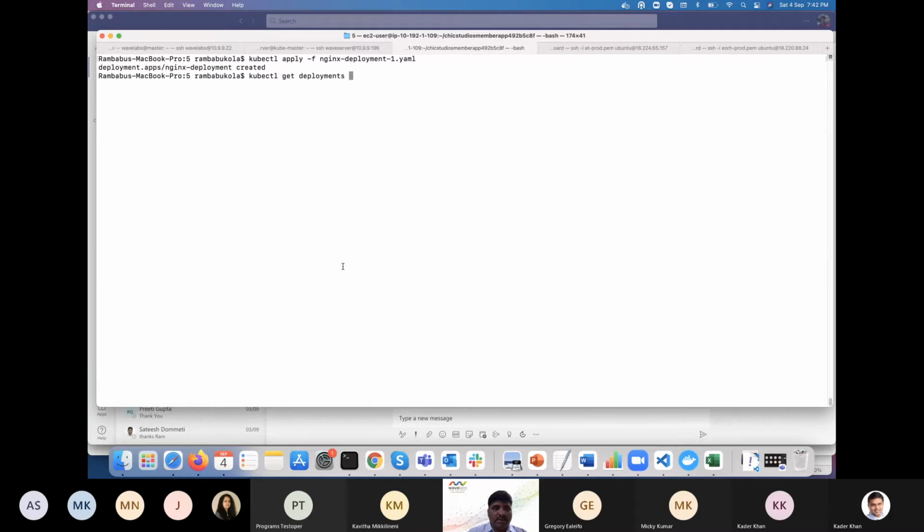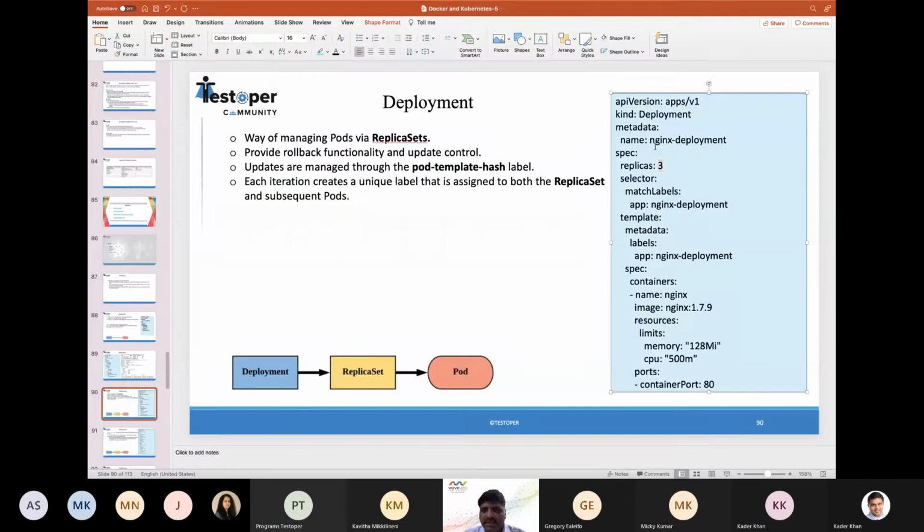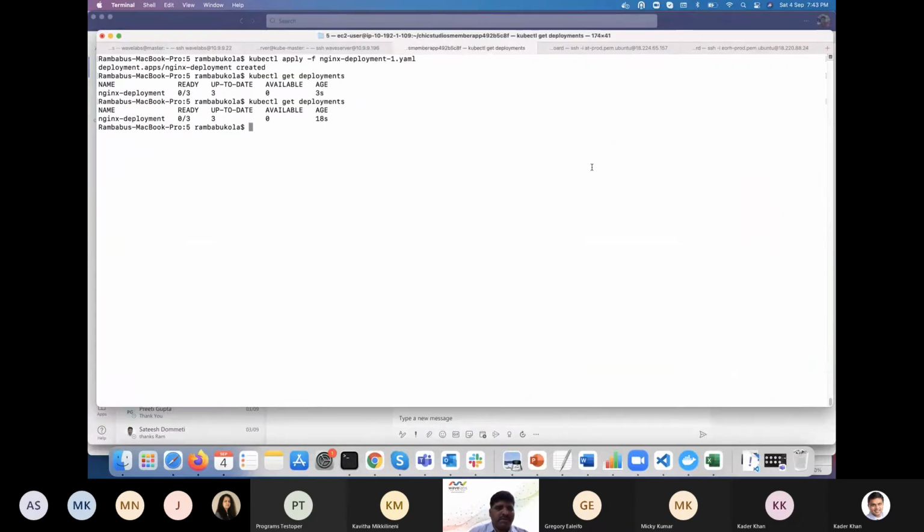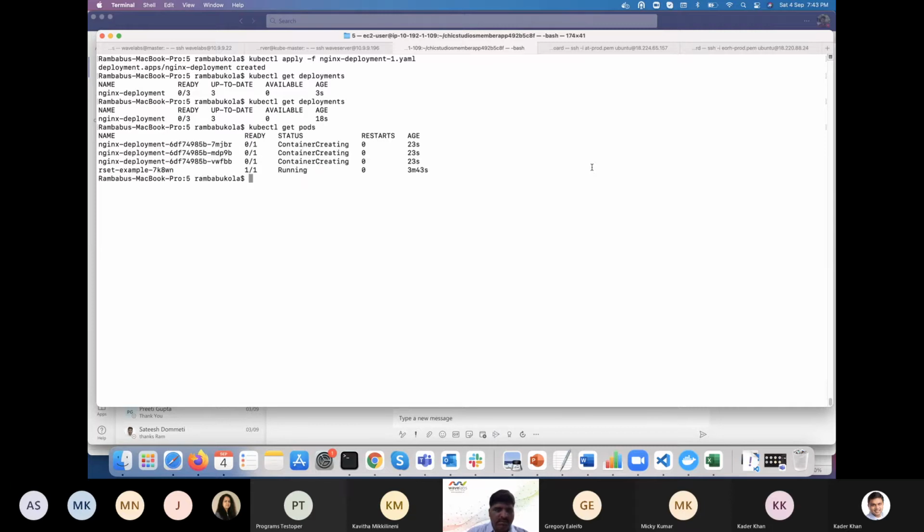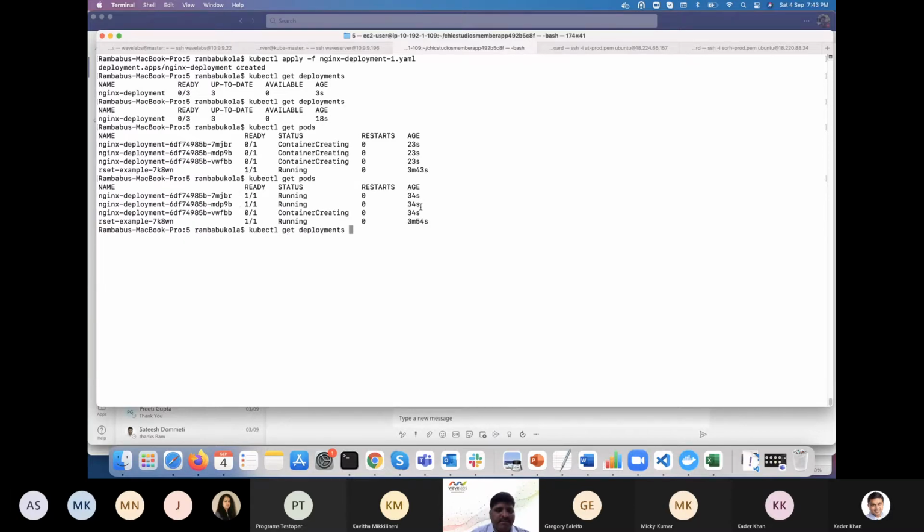Okay. Now you can see the deployment. It has created a deployment name, which we have mentioned in the metadata. This is the metadata name we have mentioned, like the name is Nginx deployment. Still the container is creating. That is the reason it is still showing 0 of 3. Let's give some time. Now if you see, okay, 3 are available.